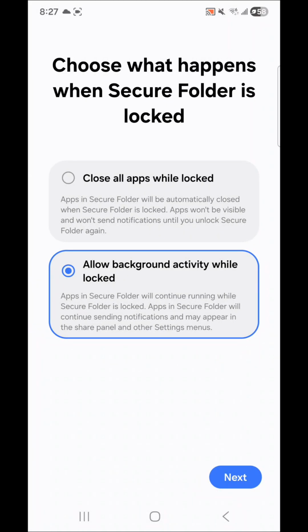Choose what happens when Secure Folder is locked. You can choose Close all apps while locked. Apps in Secure Folder will be automatically closed when Secure Folder is locked. Apps won't be visible and won't send notifications until you unlock Secure Folder again. Or you can select Allow Background Activity while locked. Apps in Secure Folder will continue running while Secure Folder is locked. Apps in Secure Folder will continue sending notifications and may appear in the Share panel and other settings menus. So once again, you can choose whichever one you want. I'm going to leave it as Allow Background Activity while locked, and then click Next.